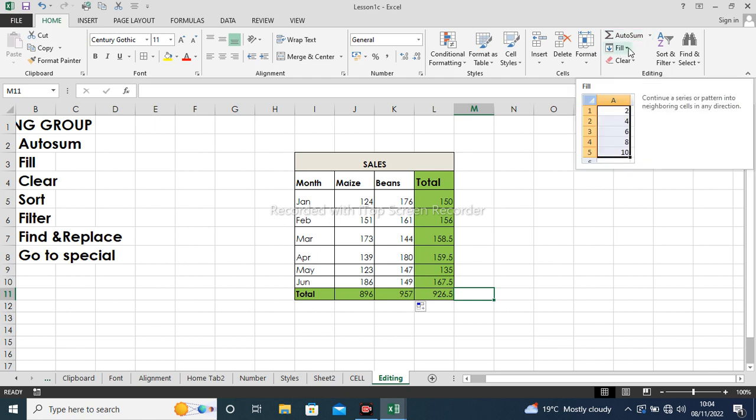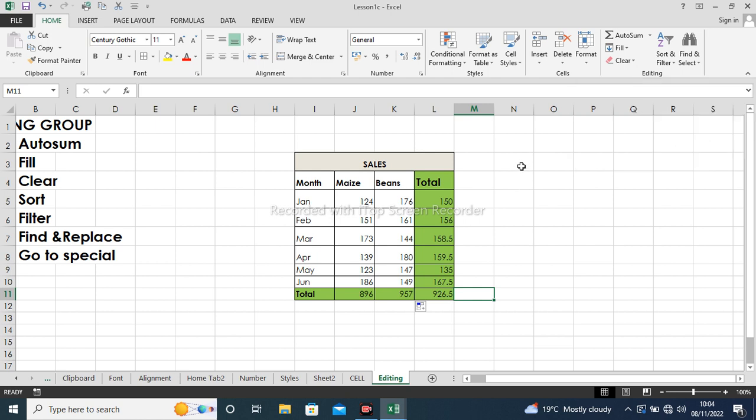Let's move to fill. So with this part of fill, we want to fill or populate data in cells in an easy way. You can fill data upward, leftward, rightward, or downward. So Excel wants first to have a pattern, then it does the rest of the work.